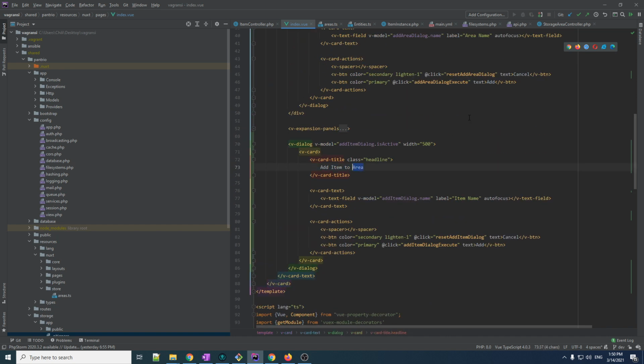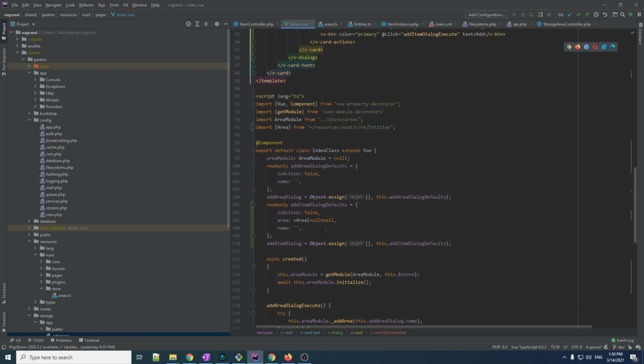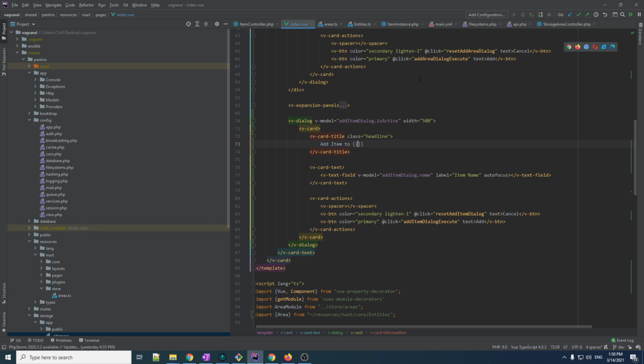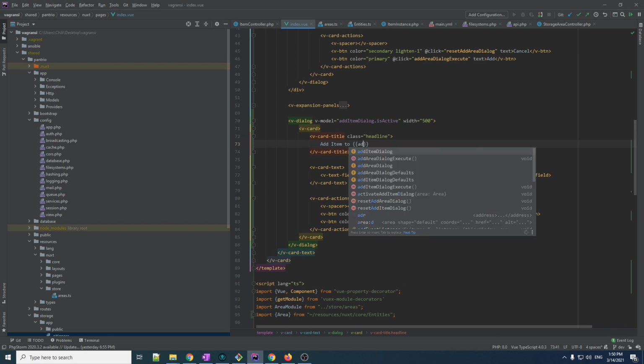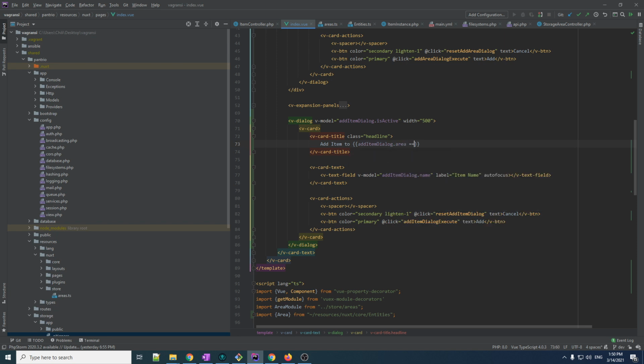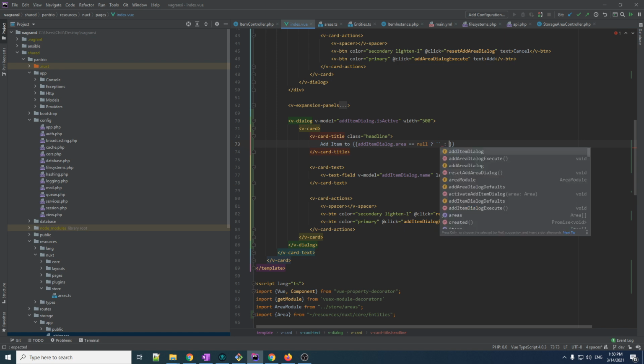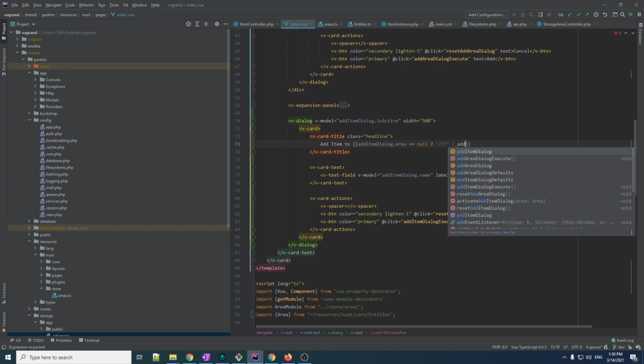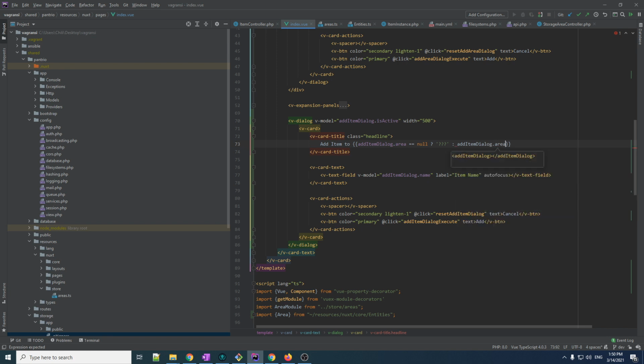So what we'll say, add item to, and we'll actually put the area name in here. Now, area can possibly be null, right? Yeah. So that'll cause a problem. So what we do is we'll do add item dialog dot area. If that is null, then don't put anything out here. Just random, we'll put question marks. It should never be able to see that logically, but you know, you have to cover your bases. But if it's not null, then we just put in here add item dialog dot area dot name.